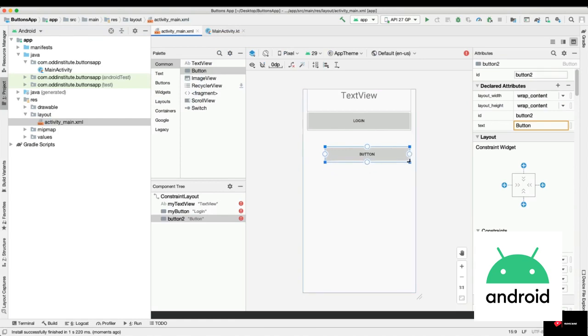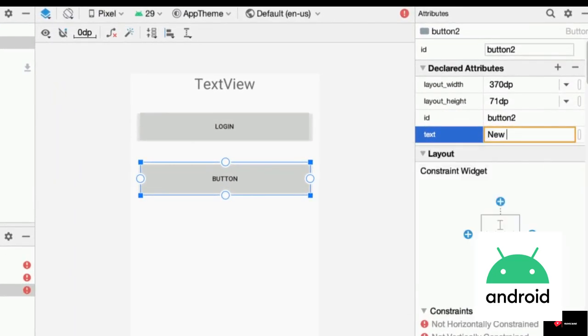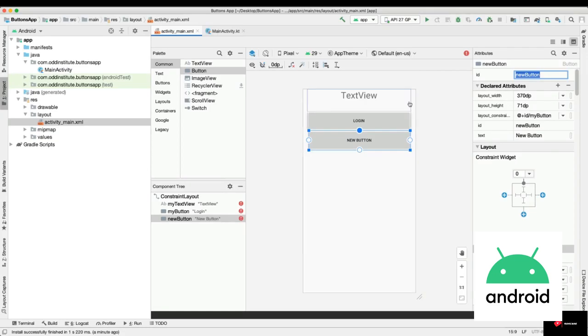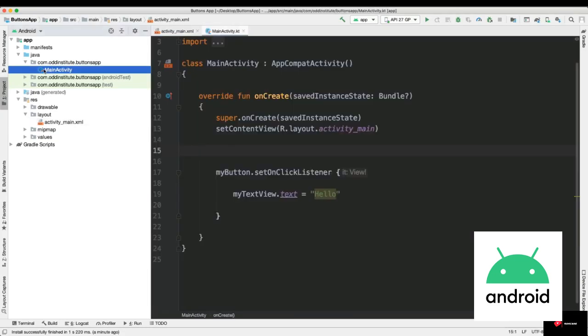Let's go ahead and add a new button in here. I'm going to add a third object on the second button. I'm going to put this one in here. I'm going to call this one, let's say it says "new button". And then I'm going to set the constraint, and that's it, new button.